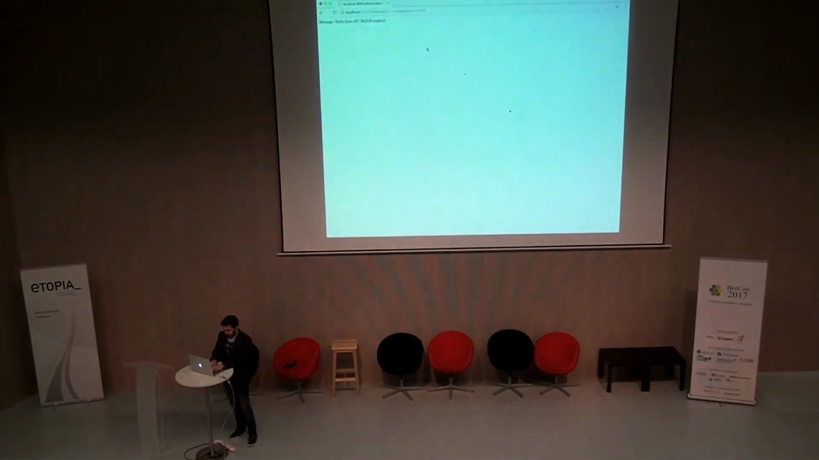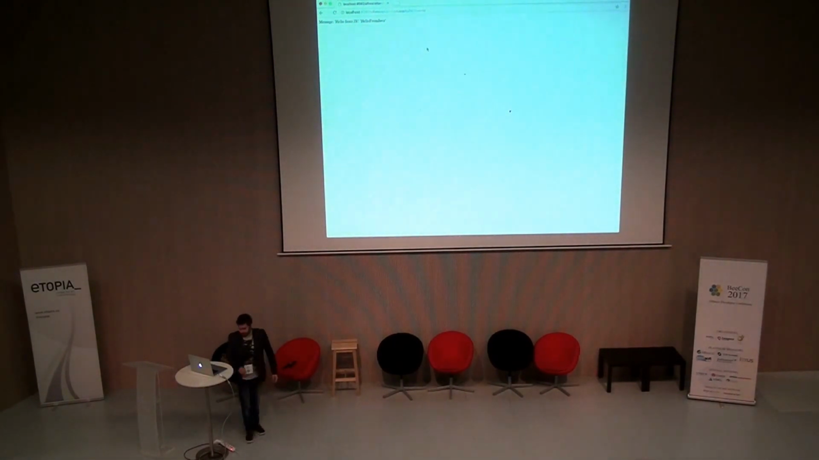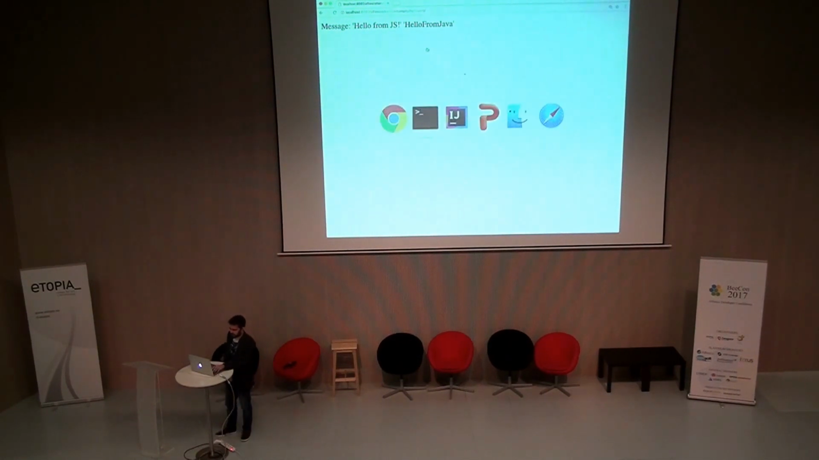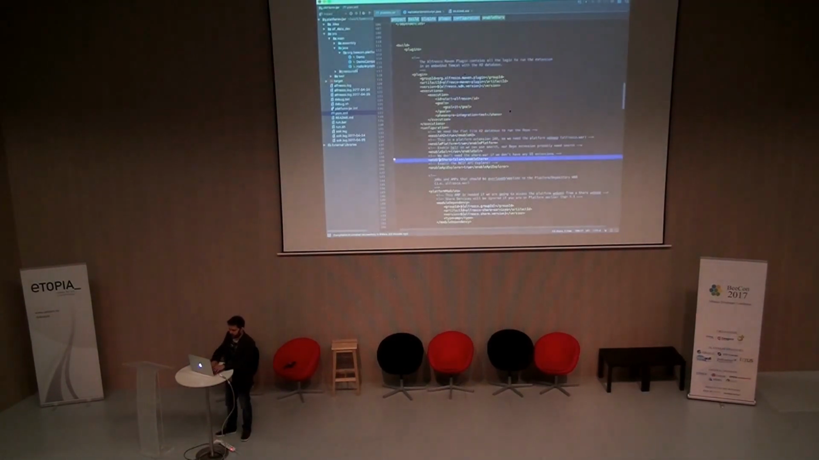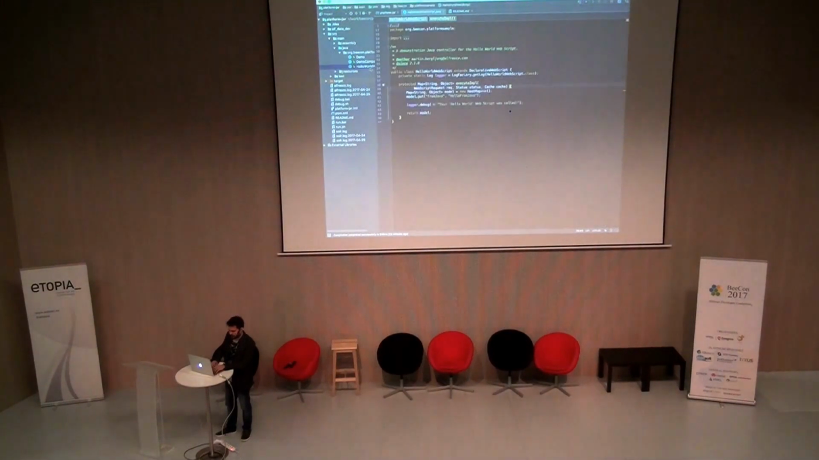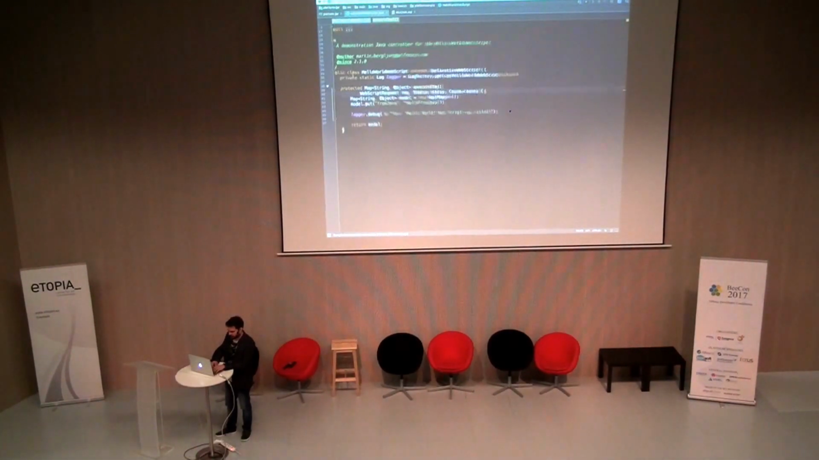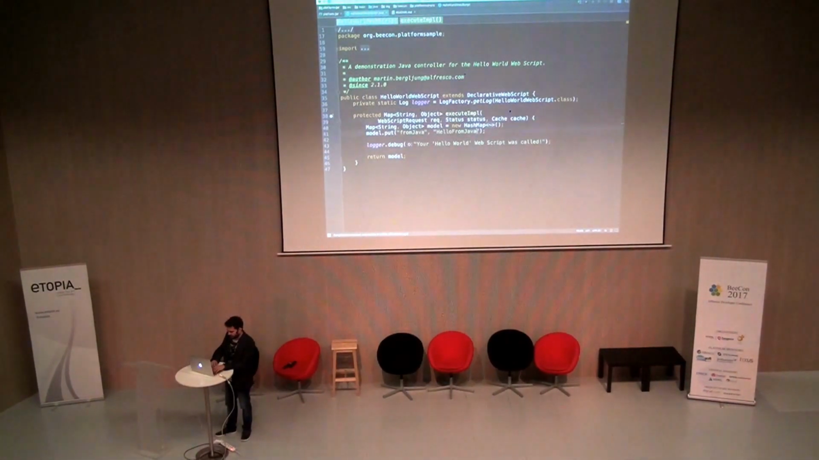There we go. All right, so this is the, oh, that is small. This is the default web script that we provide with both all-in-one and a platform DR, and it actually contains both some JavaScript code and some Java code. So let's try and hit that up. It is in the Hello World web scripts. So we're just going to try and change this thing up.